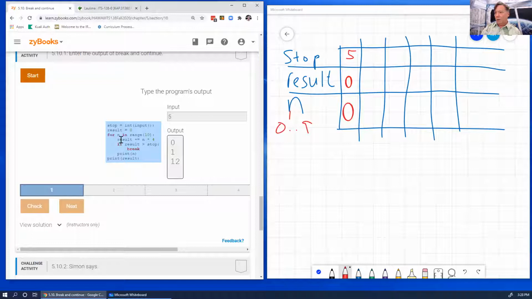And then we go into the body of the for loop. We take result and first we multiply n by 4, and then we add that to result. So n is 0. 0 times 4 is 0, and we add that to result. So result stays 0. 0 plus 0 is 0 because n is 0. Now, is the result greater than stop? What's stop? Stop is 5. Result is 0. So no, it's not greater than stop. So we do not break, and we print the n.